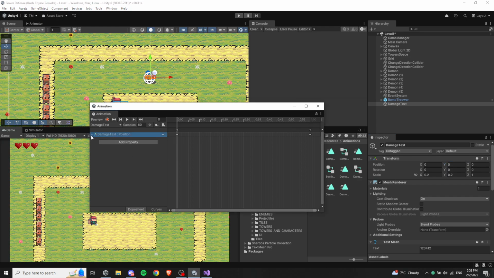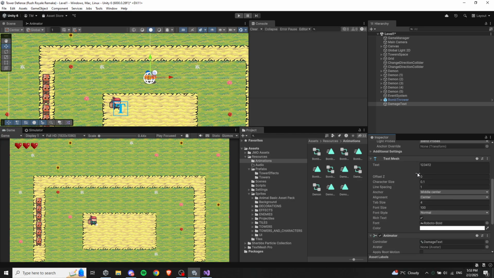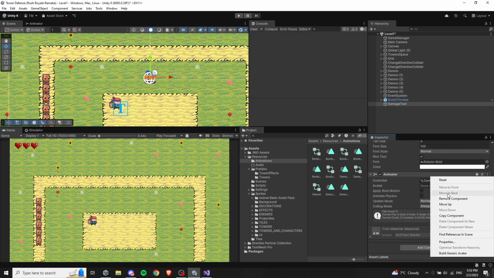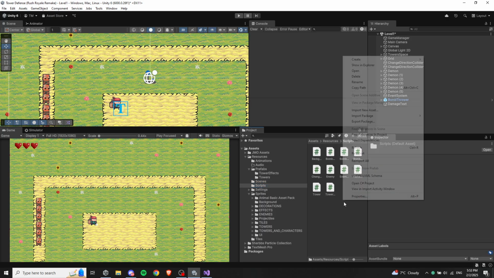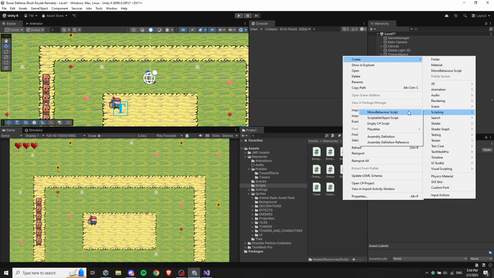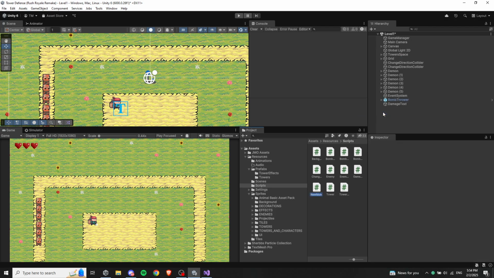But I'm looking at this, I just realized that it actually might be better if we do it by script. Yes, we'll do it by script. Okay, so for that, let's create a script. And it might also be useful in the future because we cannot add things to that script. So, damage text.